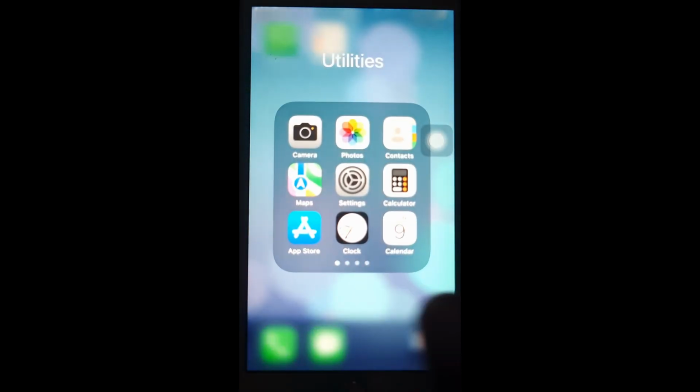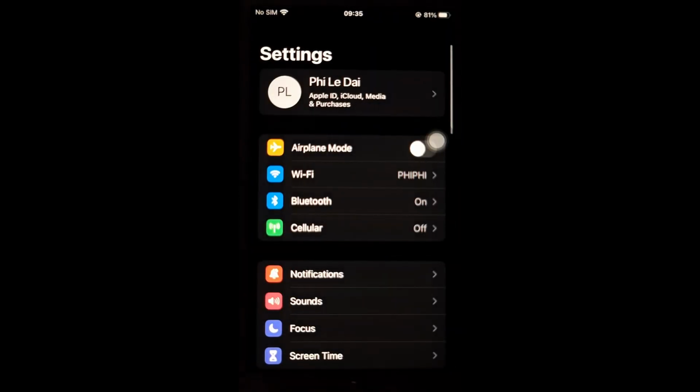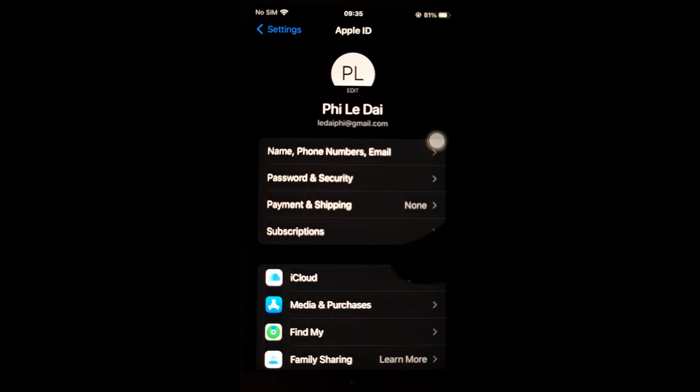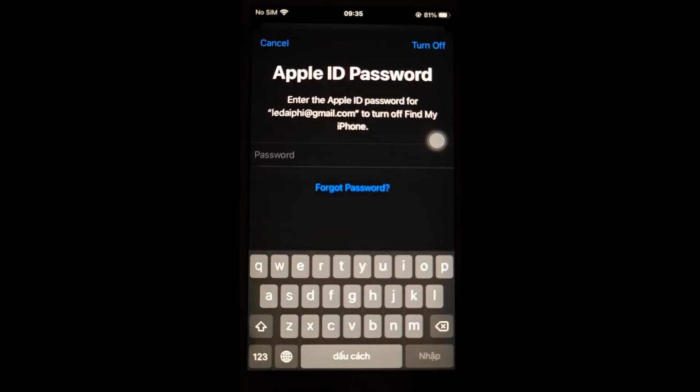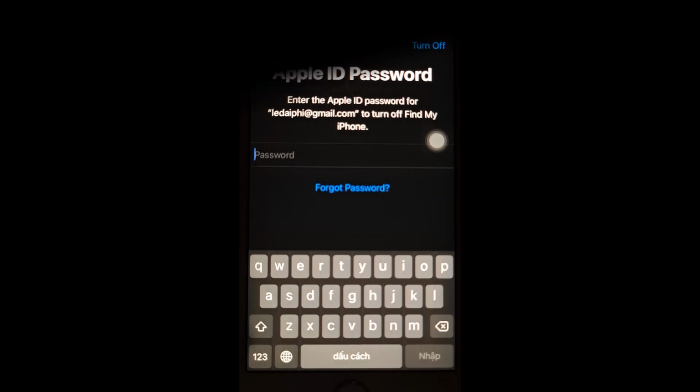Method 6. Sign out of Apple ID and sign in again. Open the Settings app and tap your name from the top. Scroll to the bottom and tap Sign Out. Enter your Apple ID password and proceed. Restart your iPhone. Open the Settings app and tap Sign In at the top.